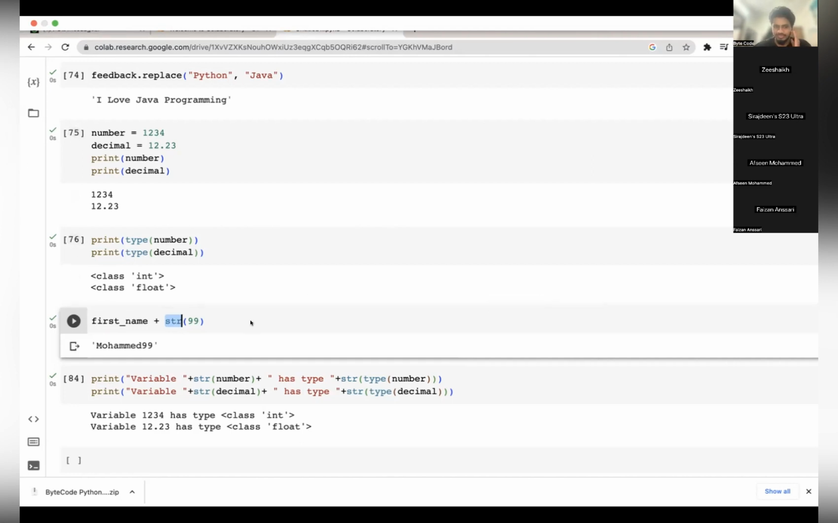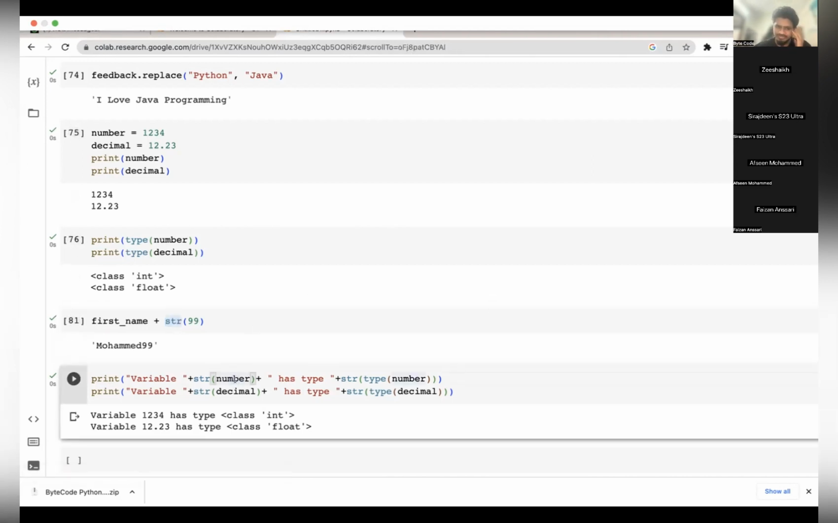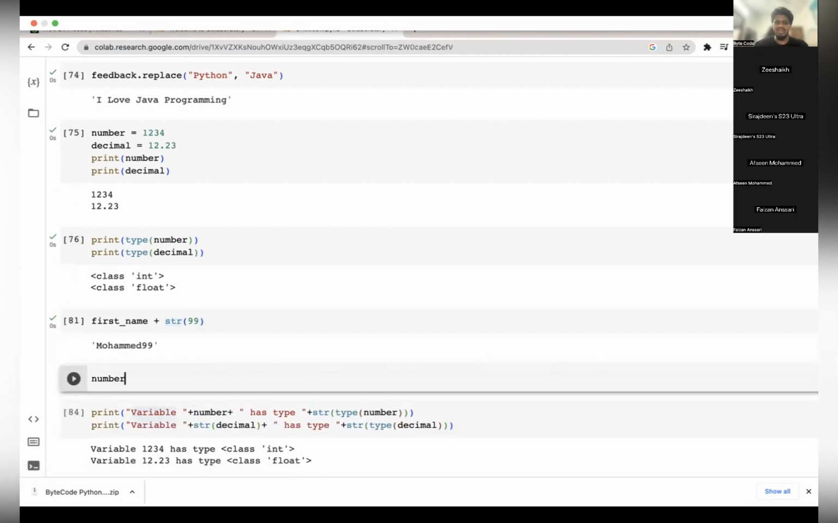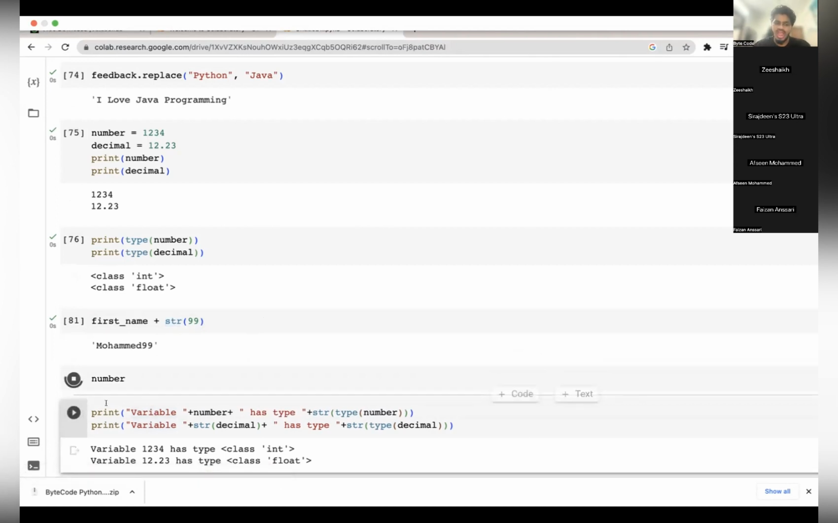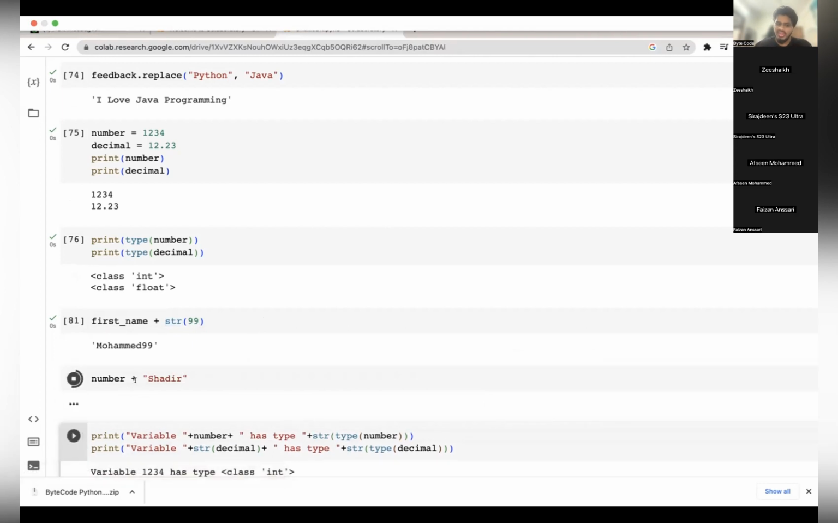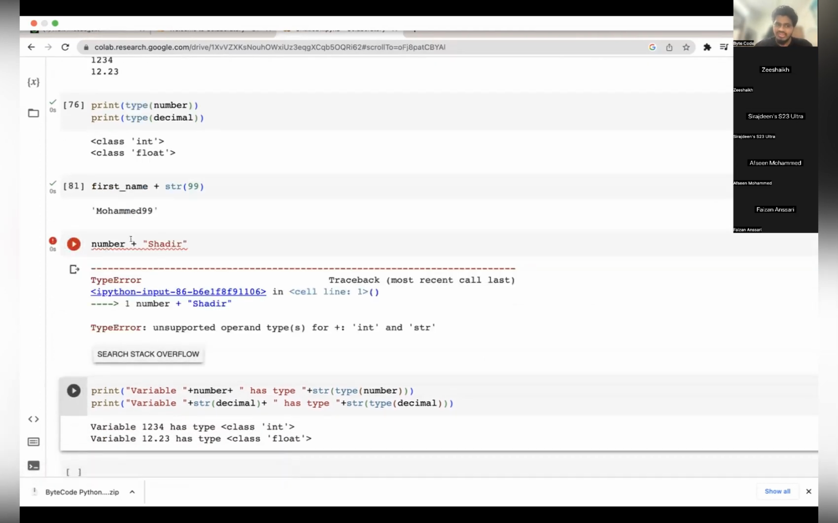I did not understand the one below. This one? Yes. So here what I'm doing is I'm basically printing all of the variable and its type. Okay. Now, if I remove the string, if I try to remove this, I can't add the variable because here my number is basically an integer. If I try to add the number with, let's say, my name, it will give me an error.